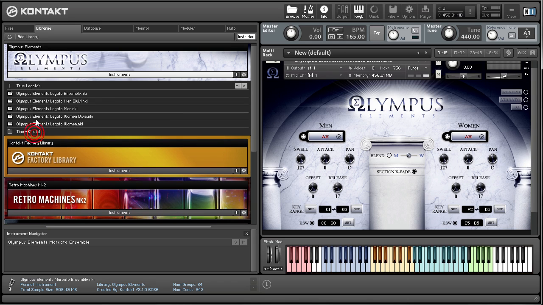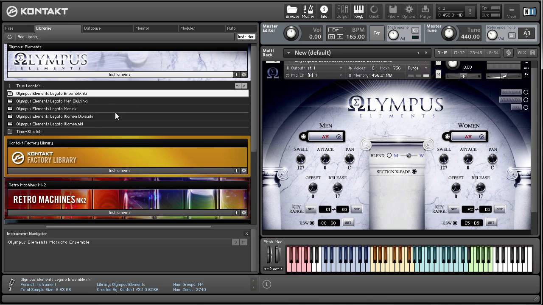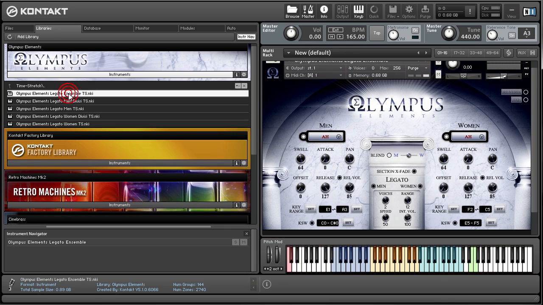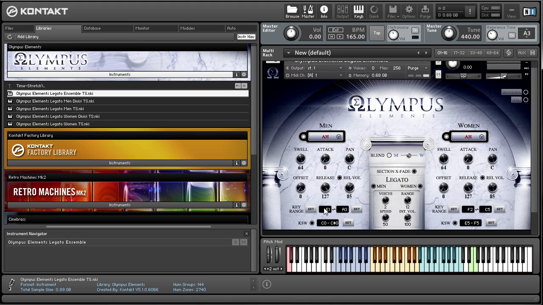The one that I think is really cool is this one right here, the legato patches. Just like all the other ones, we have legato ensemble, men divisi, men, women divisi, women. Then there's a time stretch option here if you have Kontakt 5. You'll be able to use Kontakt 5's time stretch function, and I'll load that up here, to be able to time stretch the speed of the intervals here. And I'll show you what this sounds like.